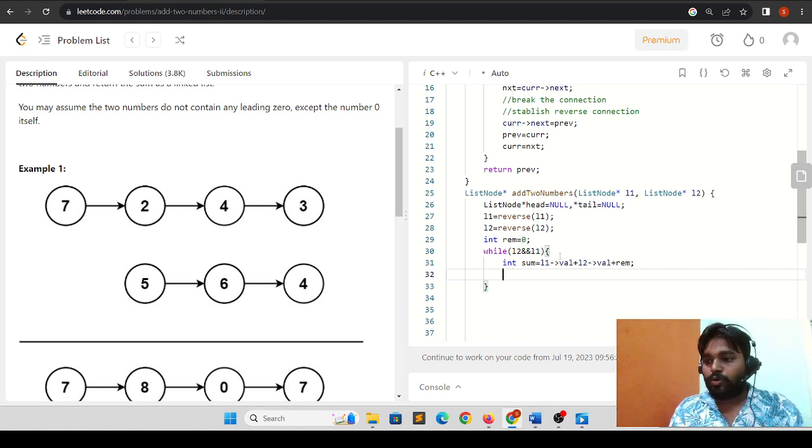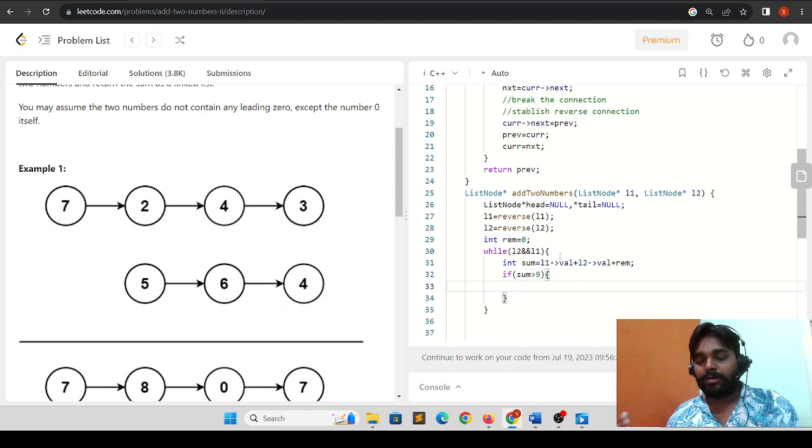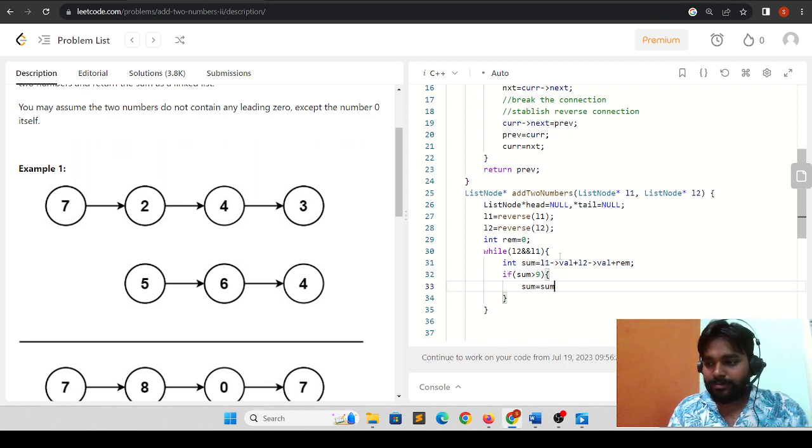So here is a catch, and the catch is if your sum is greater than 10, you can't put 10 in that node, you have to put 0 and you have to take remainder as 1. So if sum is greater than 9, basically 10 or 11 or something, then your sum will be sum modulo 10.